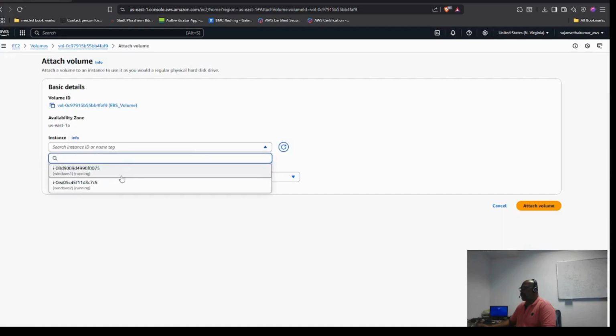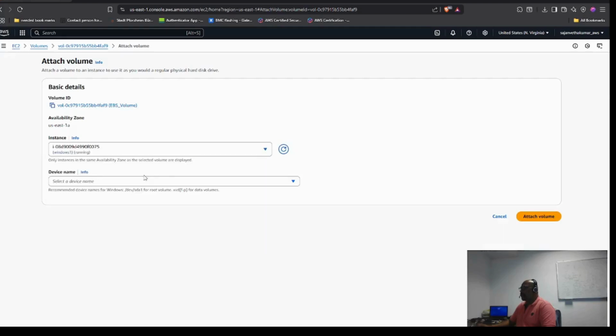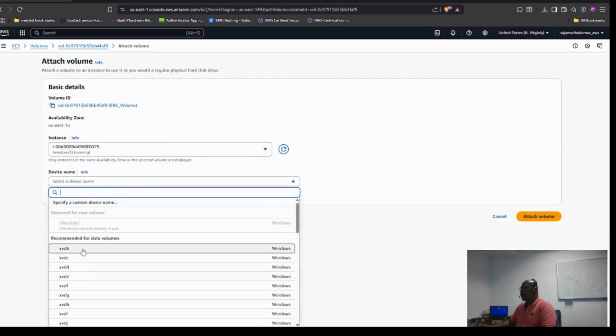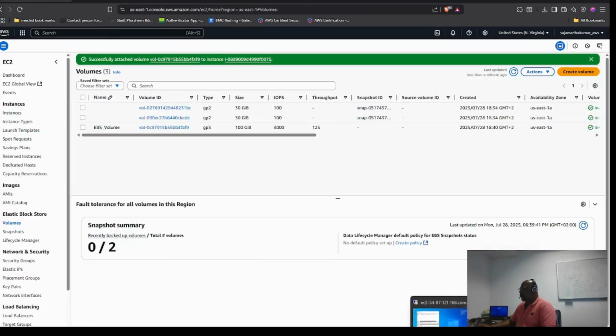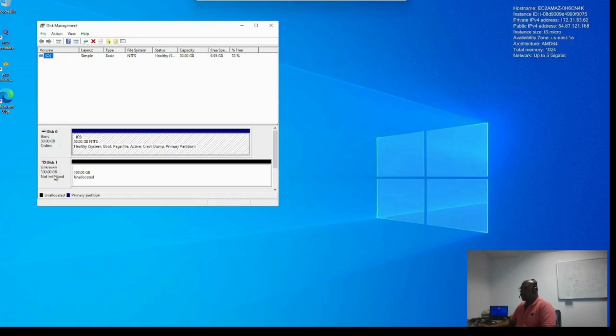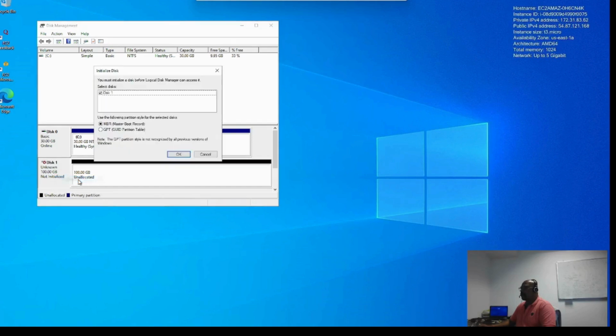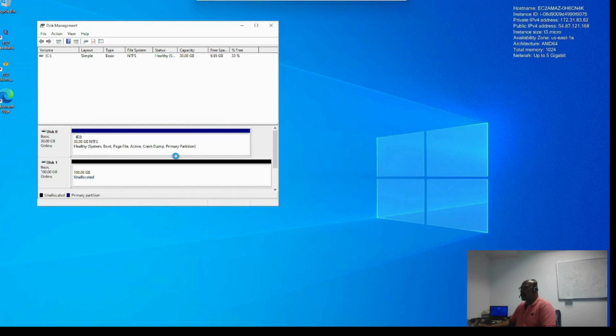Now we can give Windows 1. Okay, device name can be given, then attach volume. So Windows 1 is attached. See here you can have the 100 GB attached, and I'll initialize the disk. Okay, so now it becomes online.